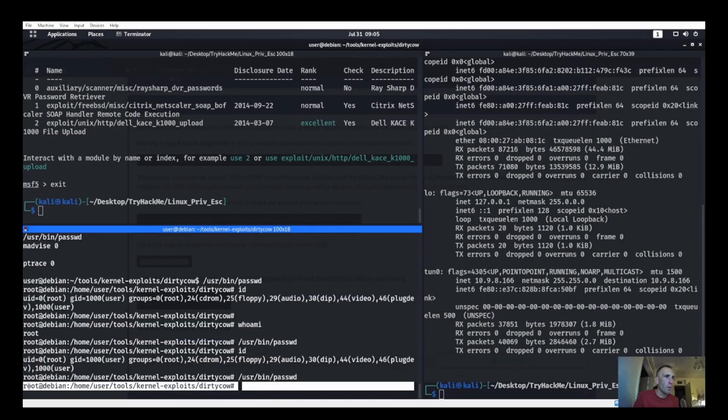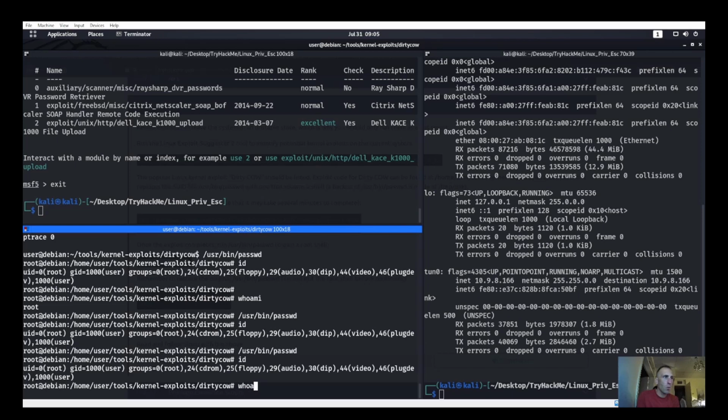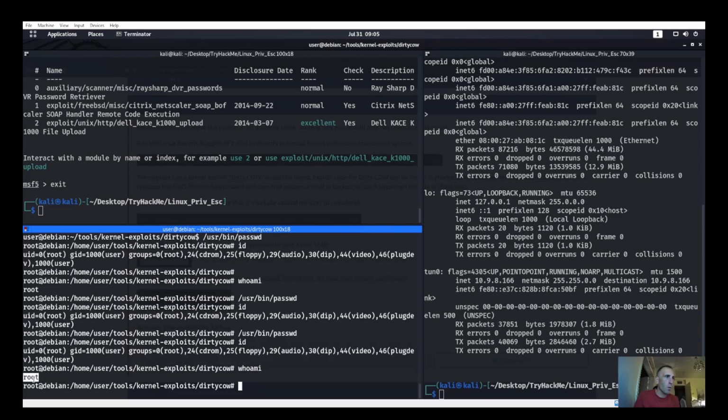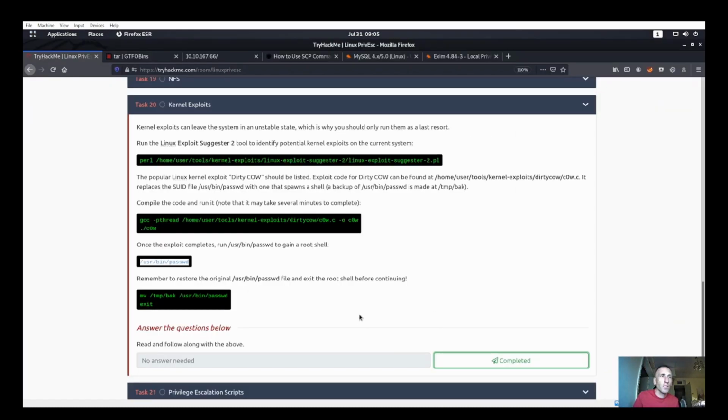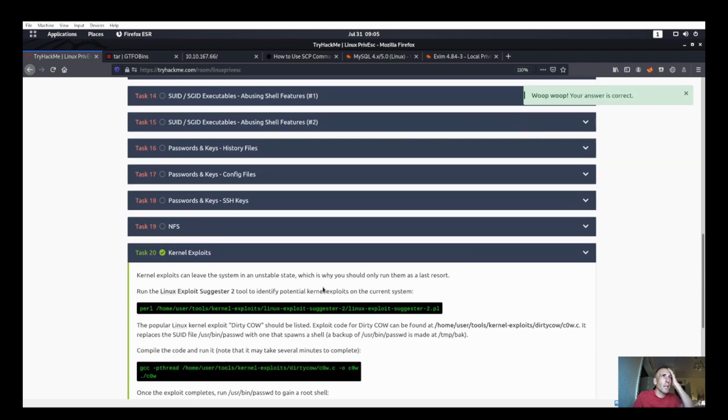Oh, we're root. There we go. Okay, cool. ID, who am I? And we are root. Alright, cool. A lot of stuff in here, but we are root. And we don't have it clear on here. So that's been completed. Awesome. So we did dirty cow.